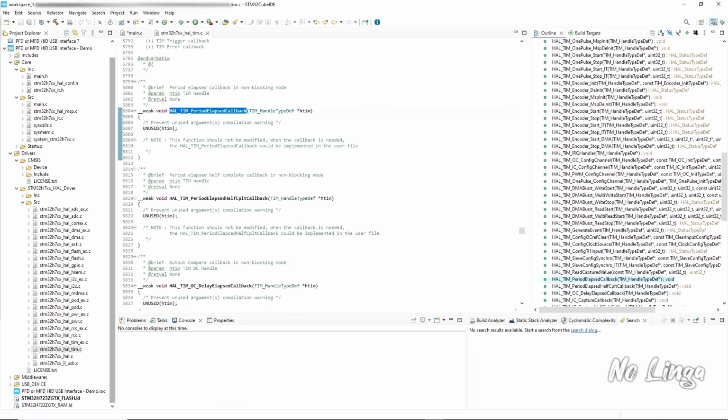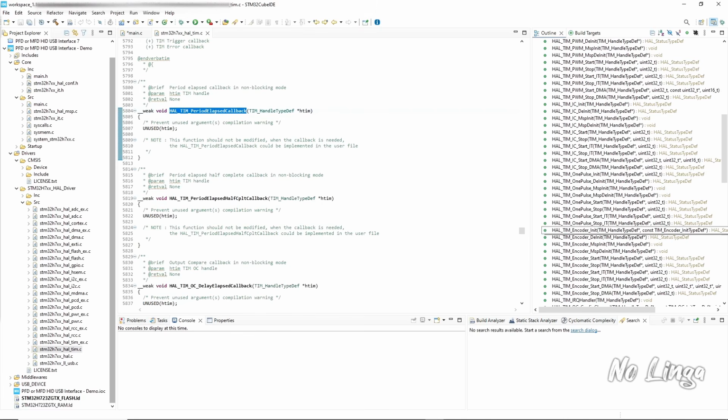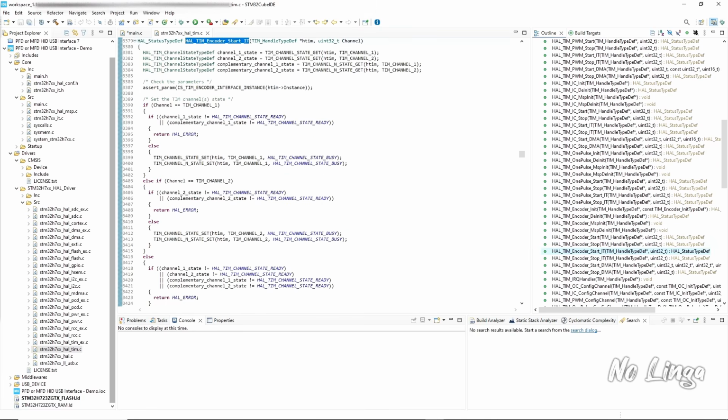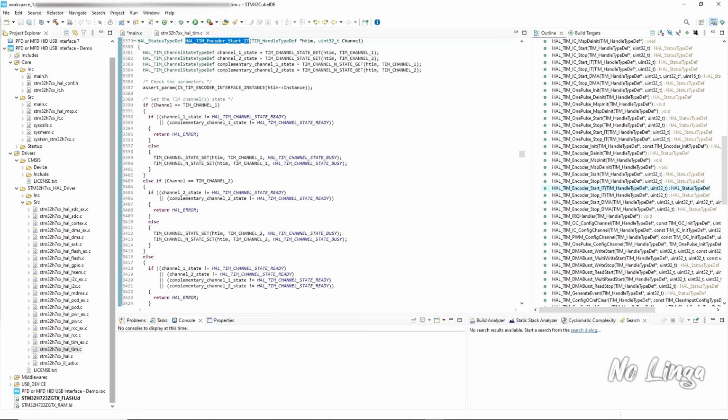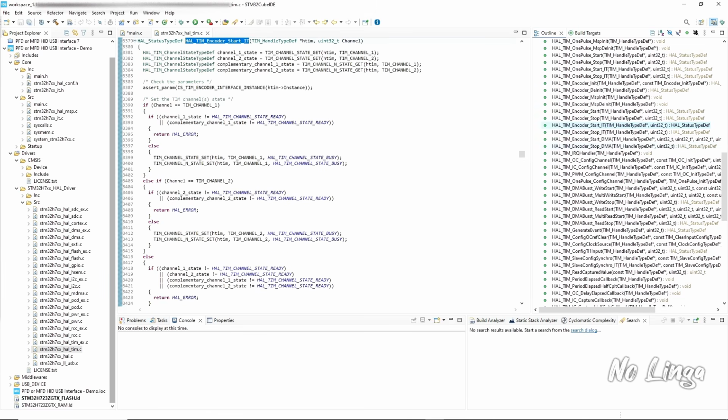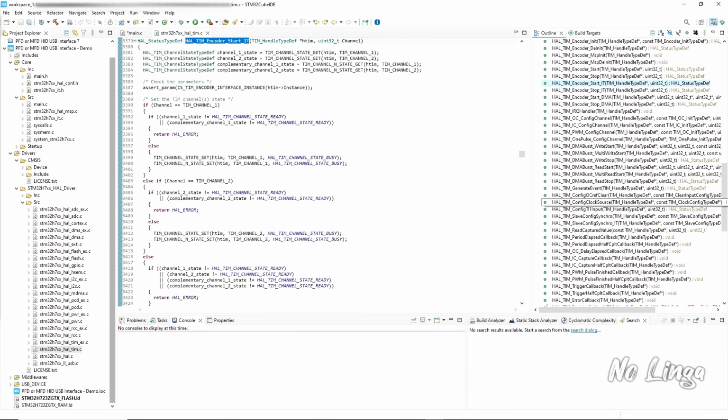And for the encoder ones, we're definitely going to use this. We're going to use it to start the interrupt. And this is not a callback function. This is something we're going to just include in the main to start the interrupt.